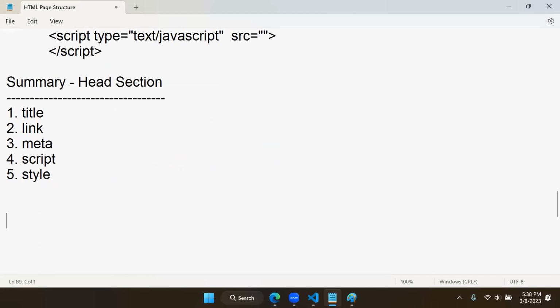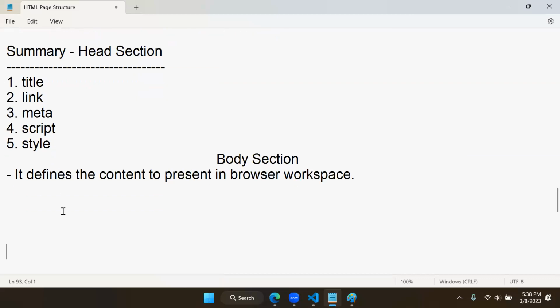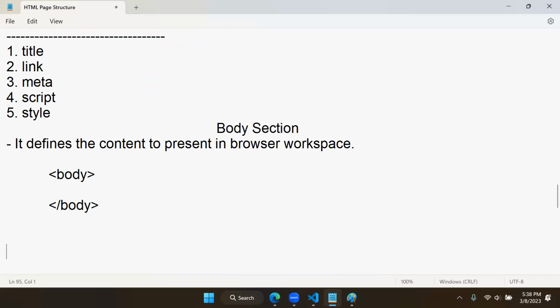now, important is the body section. And the body section, I already told you the point. What is the intention of the body section? It defines the content to present in the workspace, the browser workspace. If you want to load any content directly into the browser workspace, we have to define it by using body. Syntactically, we write like this: body. And now, important, body has a lot of attributes.